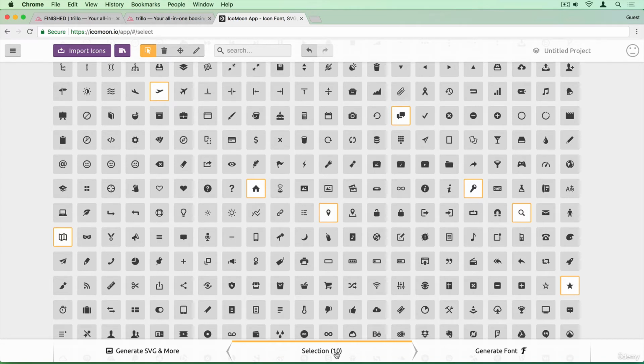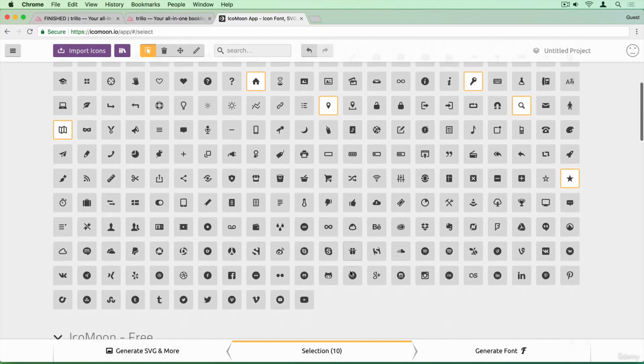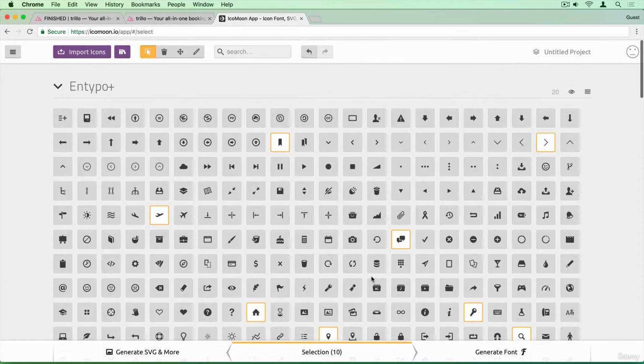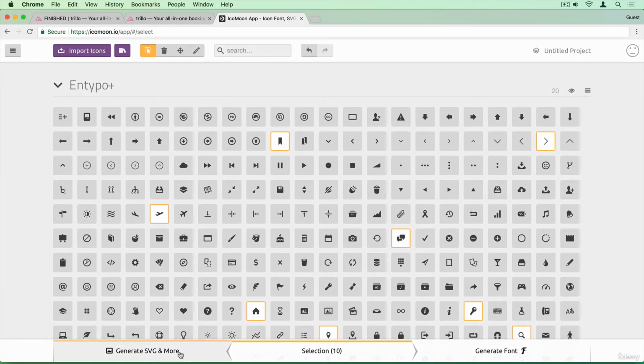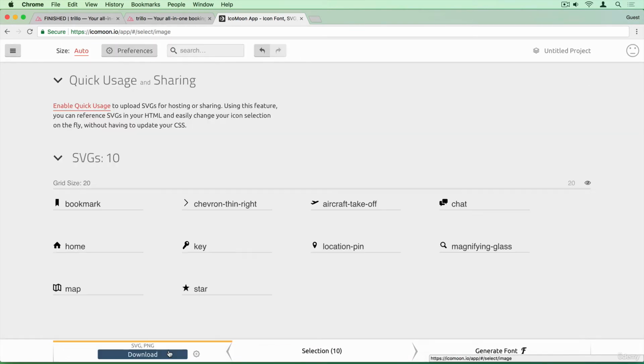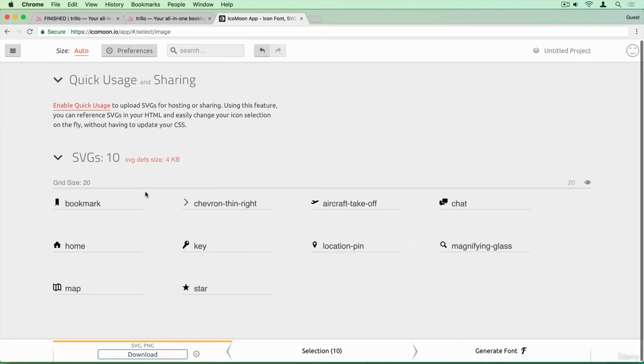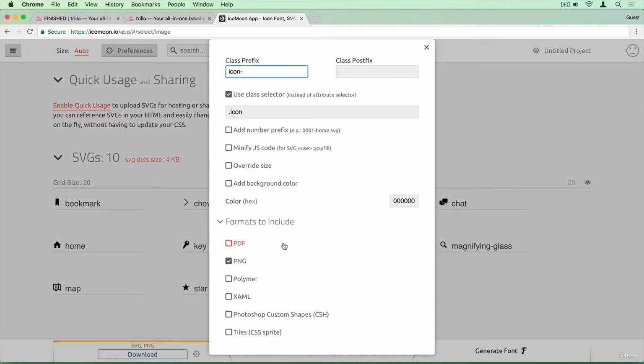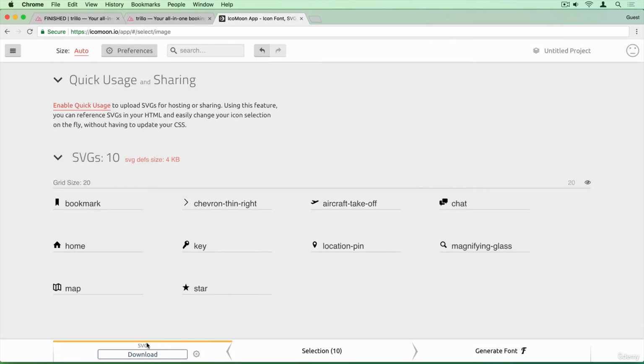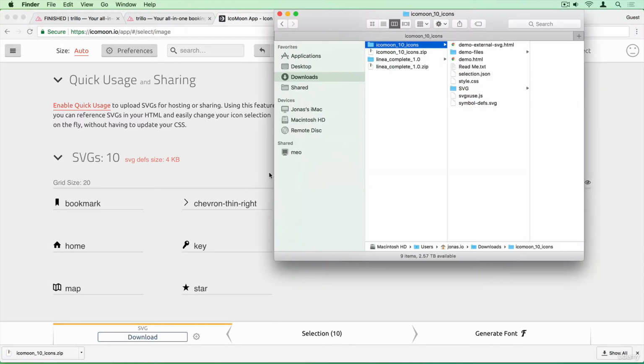Now if you wanted other icons or more icons, you could of course select as many as you wished, okay? So all we have to do now is to come here, generate SVG and more, and then we see our 10 icons that we selected. Then we hit here the settings. Okay, so we see that there will be a class prefix called icon. And we don't want any PNGs. We just want SVGs. Okay, there's SVG here now, and now we can hit download and open it up.